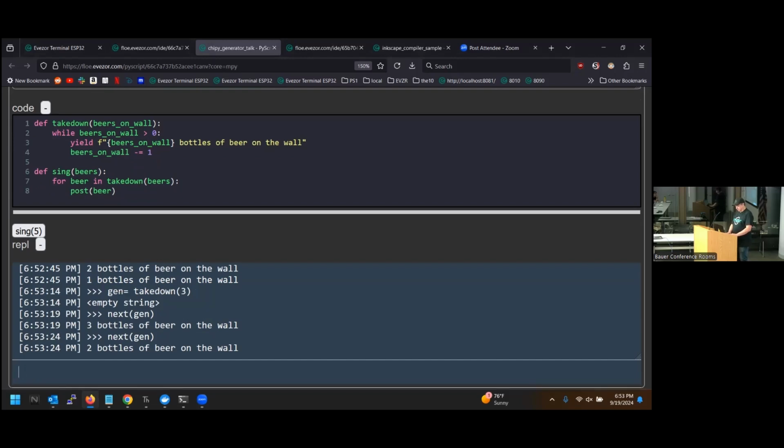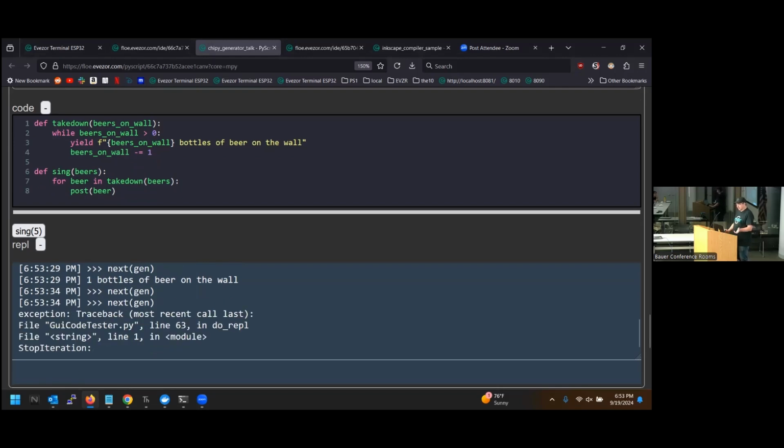Maybe I should have picked 1. And there we got our stop iteration.